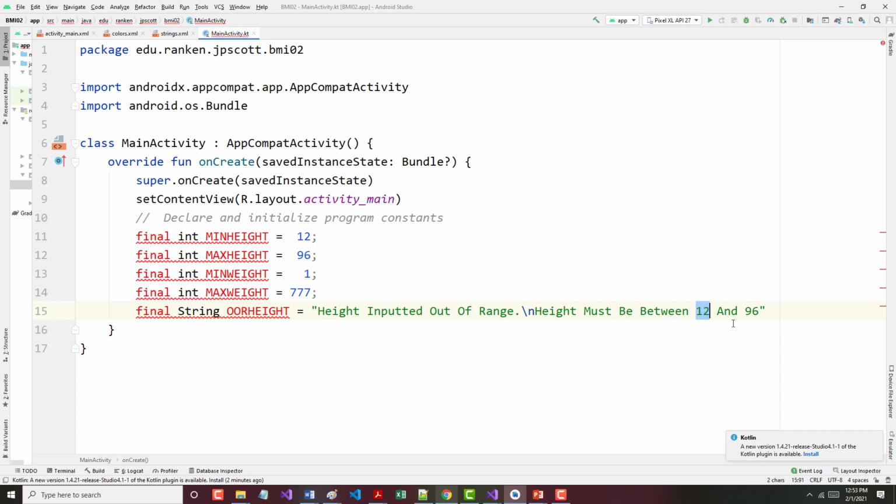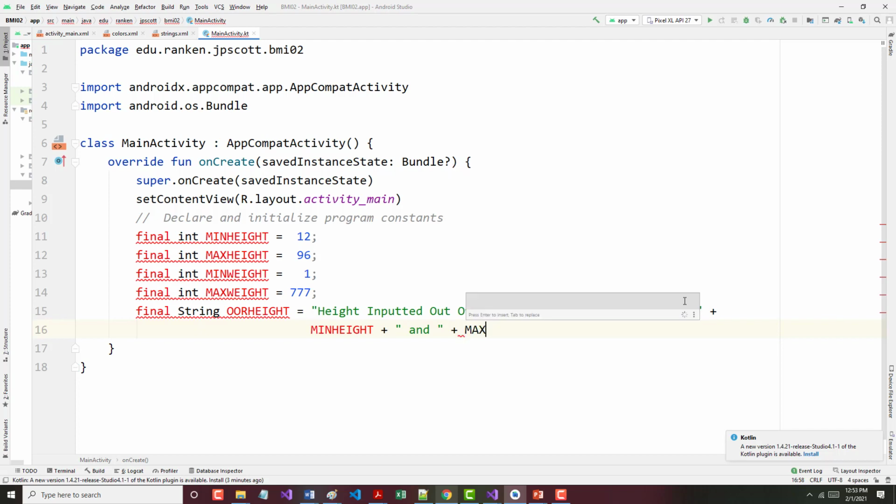So this is min height and this is max height, correct? So we're going to do that. Why? Because it's a better way of coding. That's all. So I'm going to put a plus. I'm going to go down to the next line. So min height and max height.